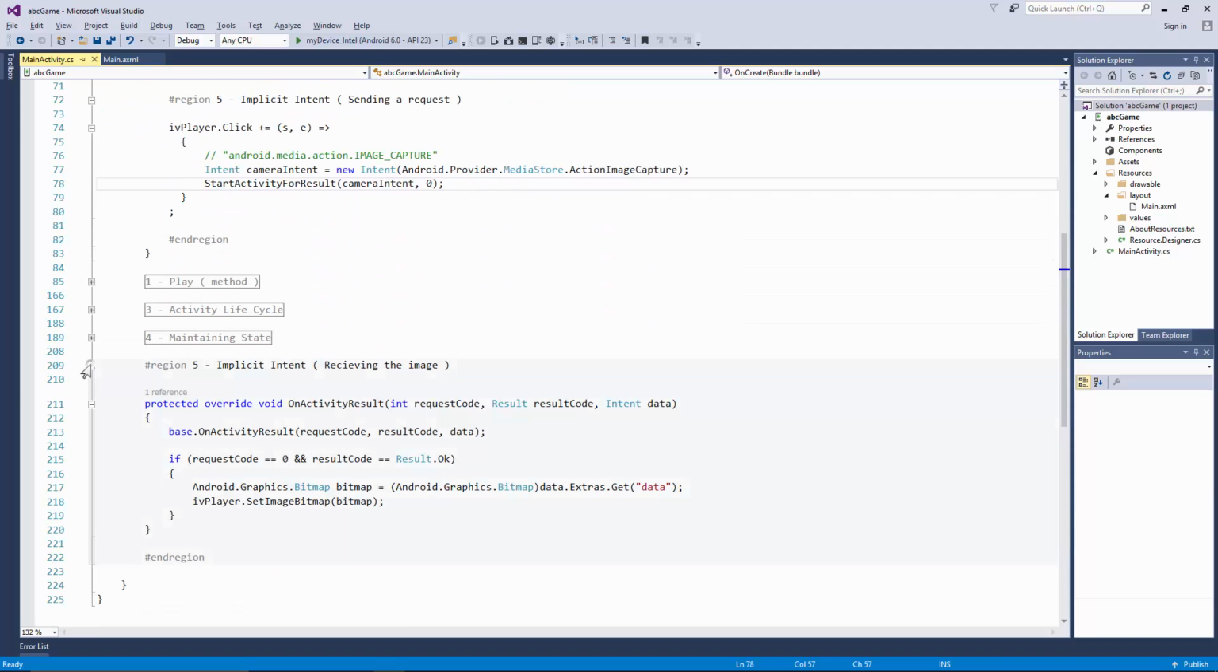In the other region for implicit intents, I have overridden the onActivityResult method. This method is called whenever the Android OS passes back the results of an action we requested to be performed. The request code parameter in this method corresponds to this 0 here. Android applications are usually more complex than this example. The results of all the intents we send come here in different states, at different times. Having a request code helps us to keep track of our intents. Therefore, we say request code number 0 is for the player's image.